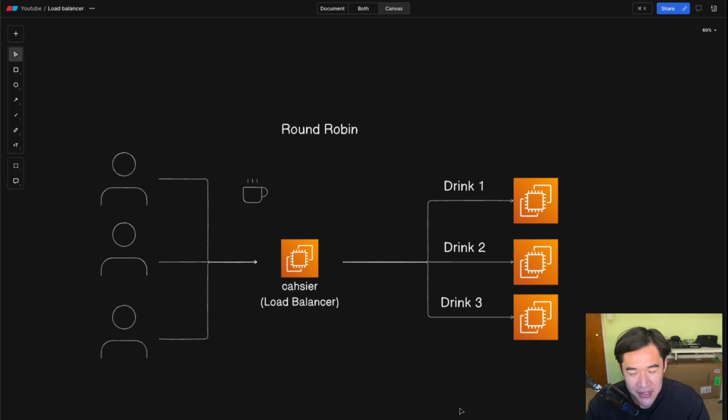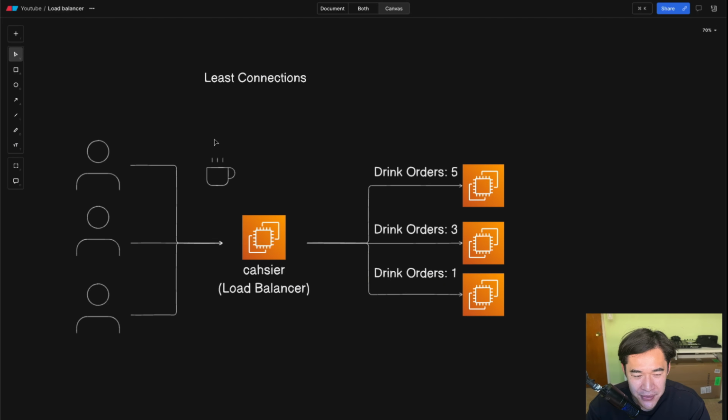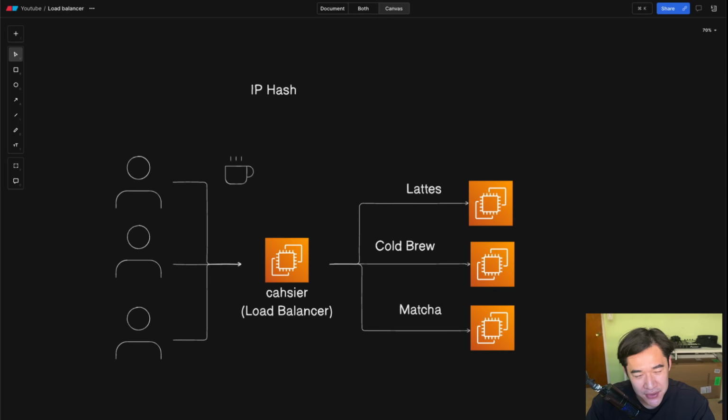When a cashier takes in a drink order, how does that drink order get distributed across the baristas? We can take a load balancing approach to handle this problem. We can evenly distribute the drink orders just like a round robin algorithm. We can also take a least connections approach and forward the drink order to the barista that has the most availability. We can also take an IP hashing approach by forwarding drinks to a specific host based on their drink type. So barista 1 can handle all the lattes, barista 2 can handle the cold brews, and barista 3 can handle all the matcha drinks.